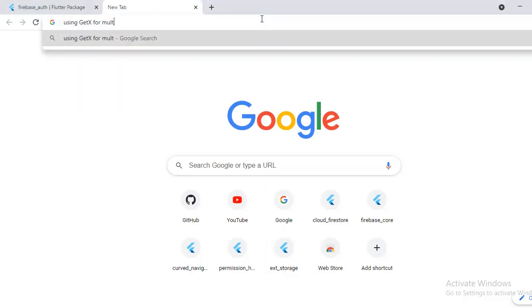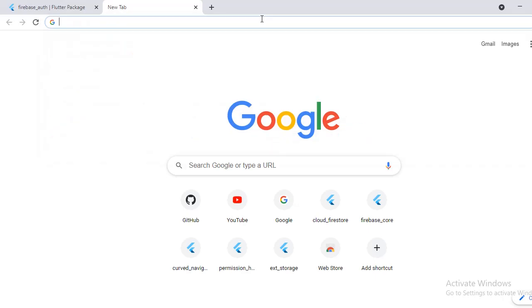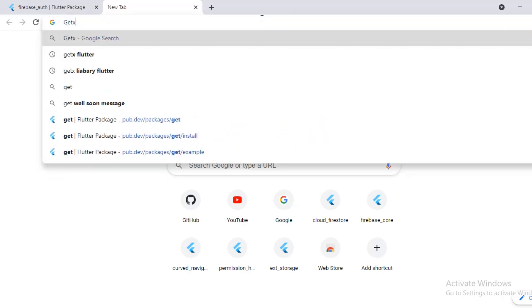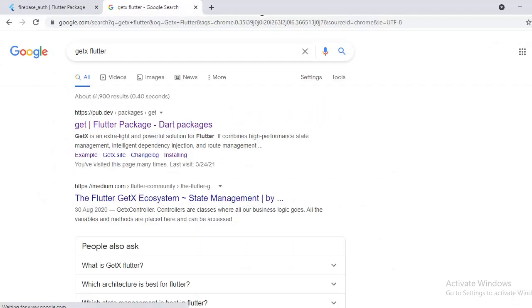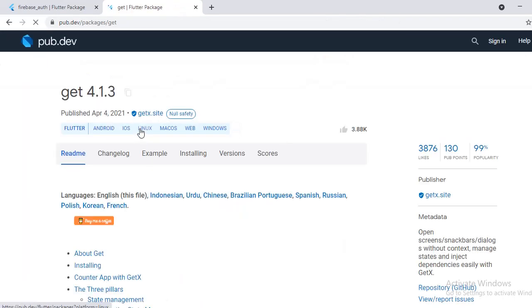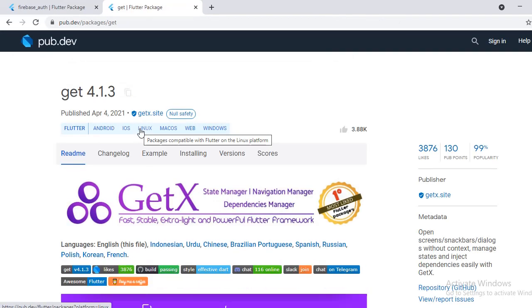So in the pubspec file, if you check it, I want to use the getX library, so I'm going to go to the getX for Flutter, because I want to use the getX to update the UI when the data from the Firebase changes. So I'm going to install the getX for the state management here.